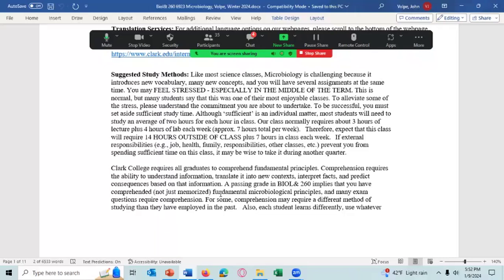To alleviate some of this stress, please understand the commitment that you're about to undertake to take this course. To be successful, you need to set aside a sufficient amount of study time. Sufficient is an individual matter, but most students will require an average of 2 hours studying or working on the class for 1 hour of in-class time. This class normally meets for 3 hours of lecture and 4 hours of lab each week, so total hours in class time. Therefore, expect most students to be spending about 14 hours on this class outside of the class hours. You put it together, that's a total of 21 hours per week on this class.